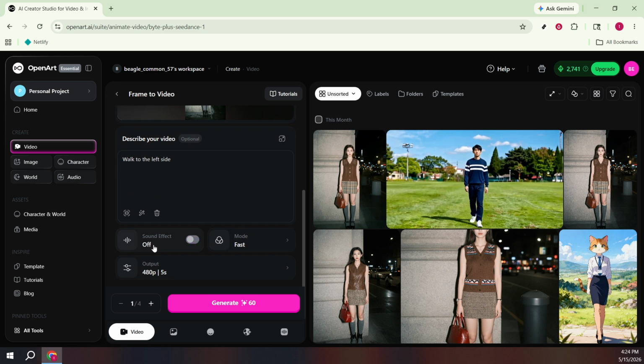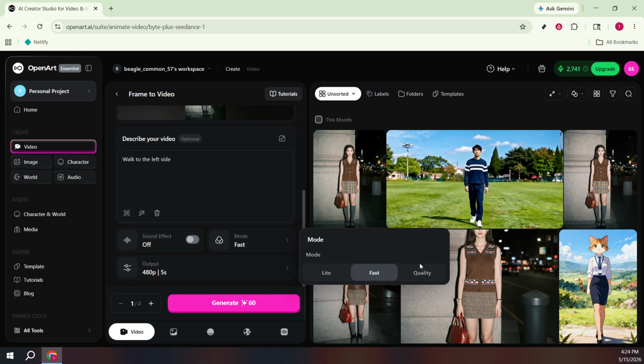Choose a mode. Different modes prioritize speed, quality, or particular motion characteristics. If you're testing ideas, start with a faster mode. For final renders, switch to the higher quality option to reduce flicker and improve detail.